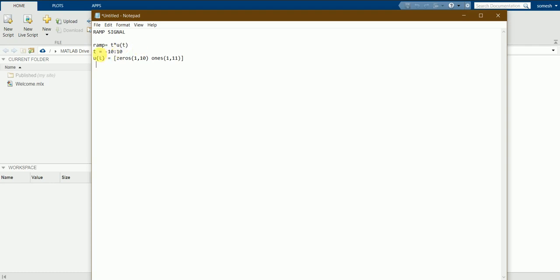So the time I'll be considering is from minus 10 to plus 10, that is a total of 21 values including 0. So this is the time range I'll be considering, and u of t, that is the unit step sequence expression, is zeros(1,10) and ones(1,11). I'll be explaining it in MATLAB. What does this code or command mean?